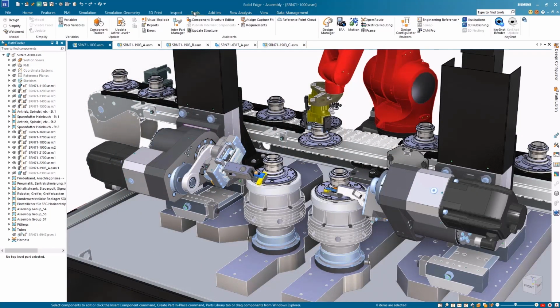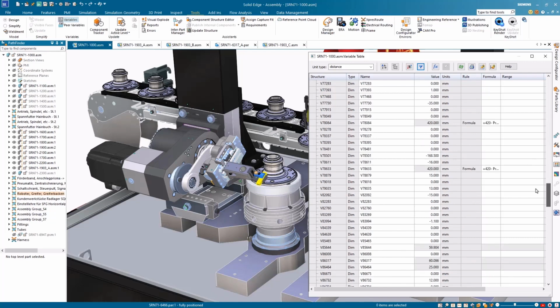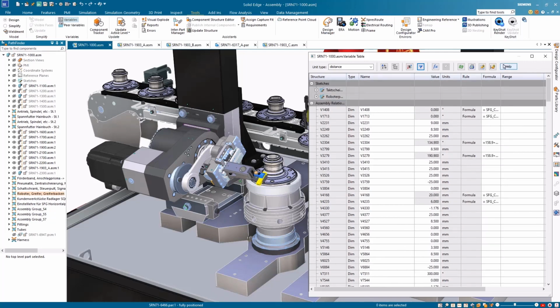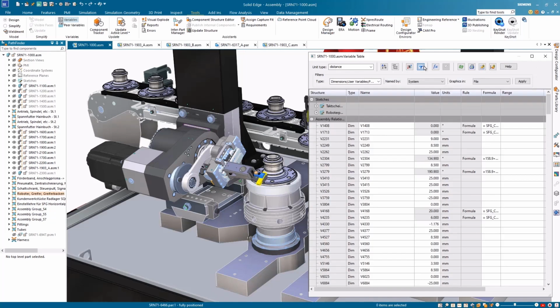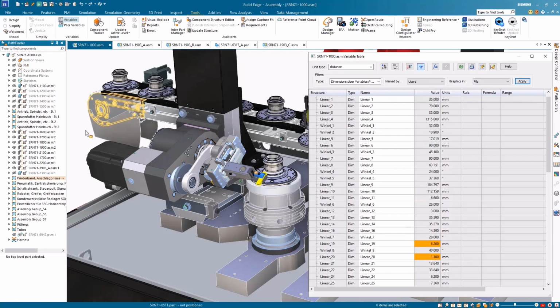Enhancements to the variable table filters provide quick and easy access to filter options, resulting in an efficient experience that reduces both time and mouse clicks. The variable table can be used to reposition the polishing tools and ensure they will contact the bearing in the correct locations. With numerous variables in the assembly, the results can be filtered by user-created, system-created, or both.